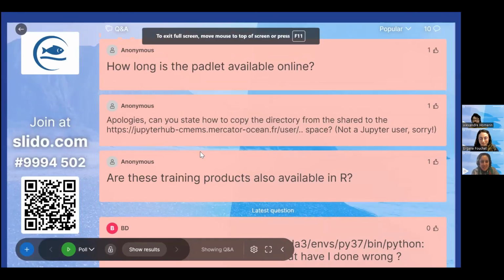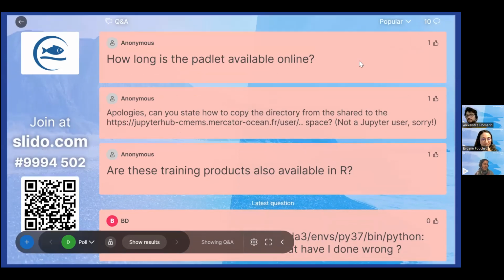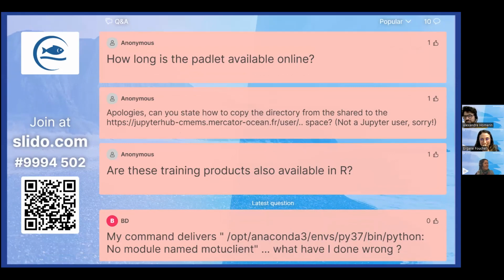So, first one. How long is the Padlet available online? Okay, this one I can answer. There's no limit for the Padlet. It will be there. You can always access it. And besides the Padlet, you can also access our YouTube channel, Copernicus Marine Service, where you will have all the recordings of these sessions. But yes, the Padlet will be available for you.